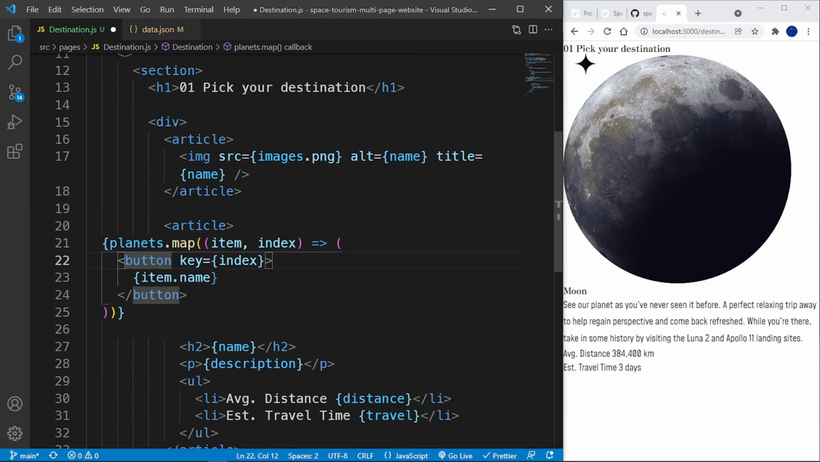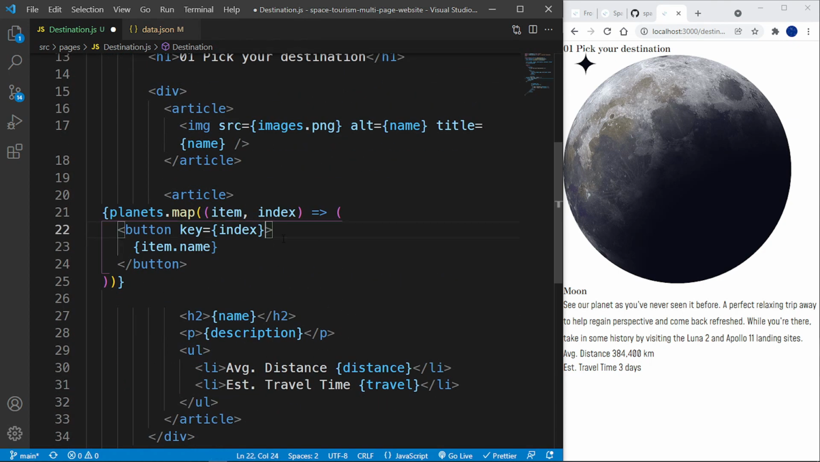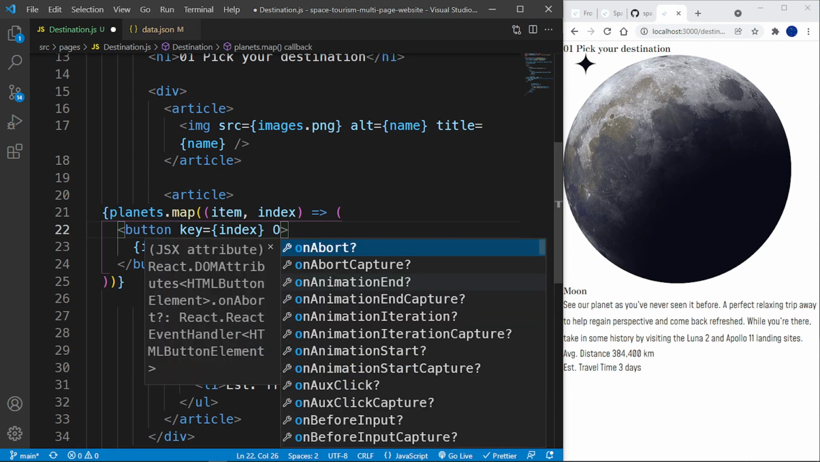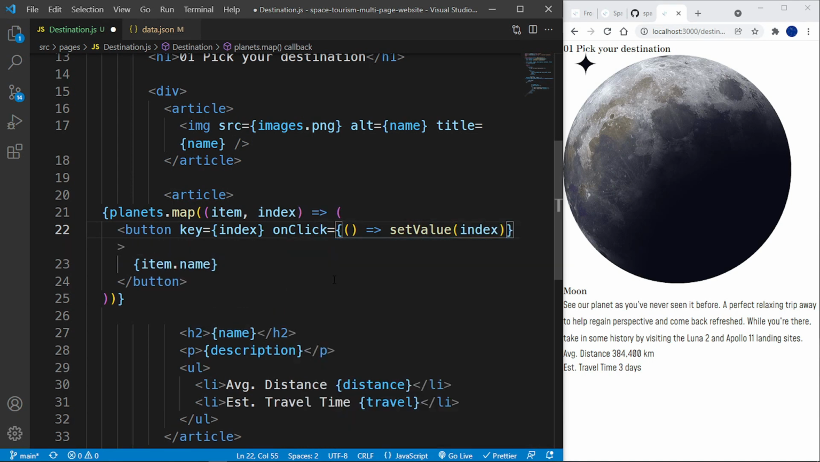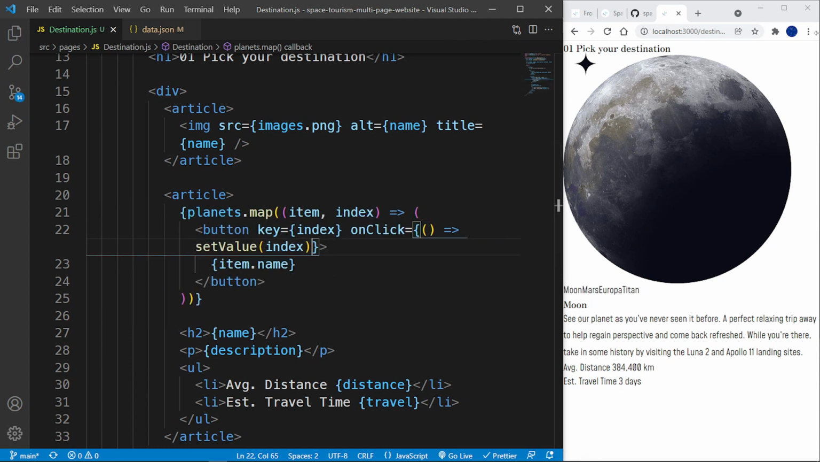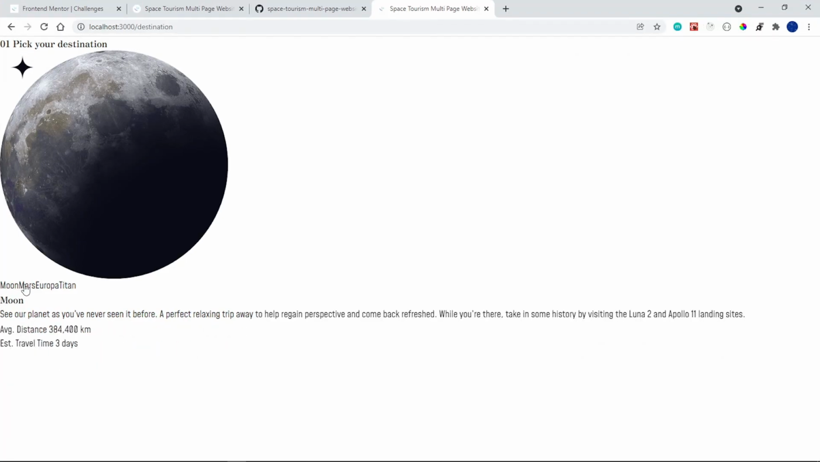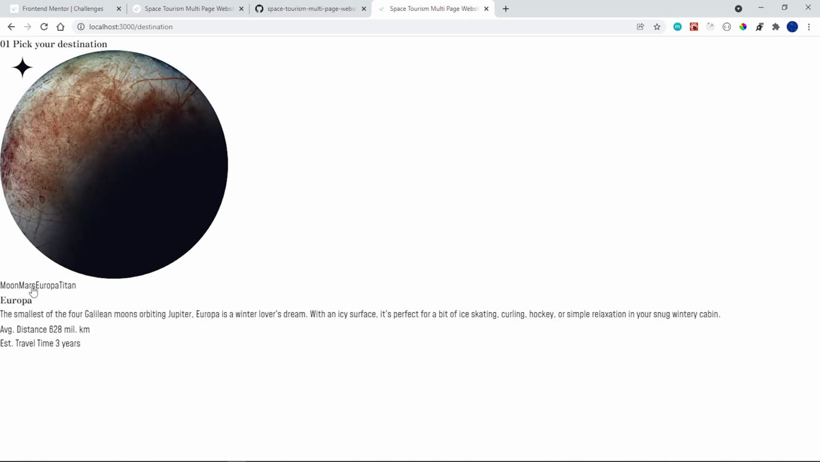Now we're going to need an onClick on this button so that when we click on it, the value inside here is going to change. So we're going to say onClick, and on click we're going to say setValue into the index of the button that we click on. That should be correct. Let's save this and test this out. So we have Moon, we have Mars. There we go. Look at that, looking fantastic. And that is as simple as that.